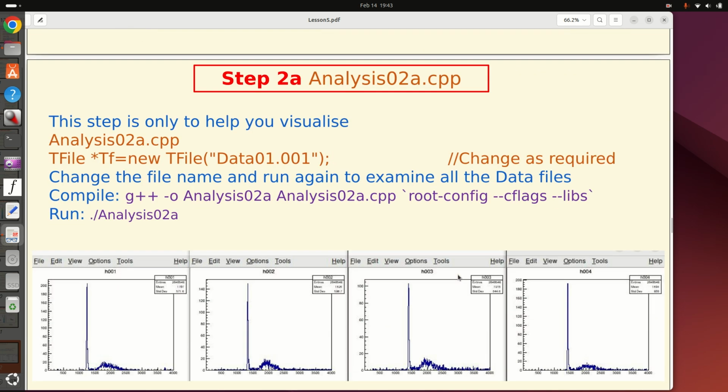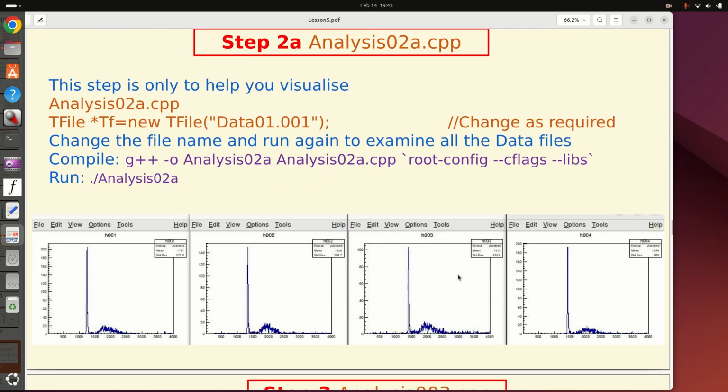Second step is also purely for visualization. It's not a necessary step, but it's good to do it. So you run the next program, and instead of prog 002A, it's now called analysis 002A.cpp, and when you run it, then you will get to see all these histograms which are for the timing channel.